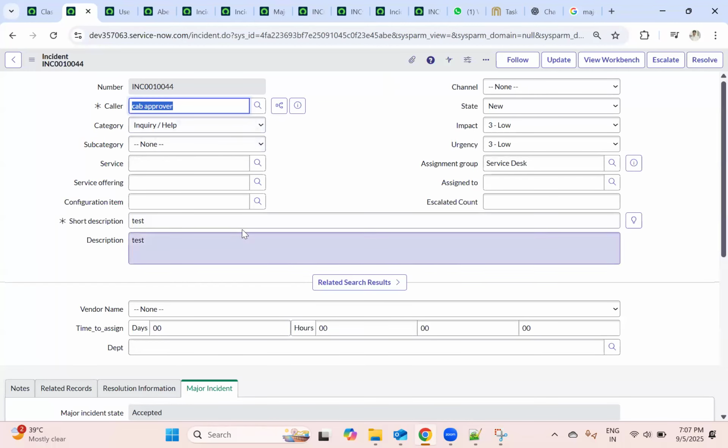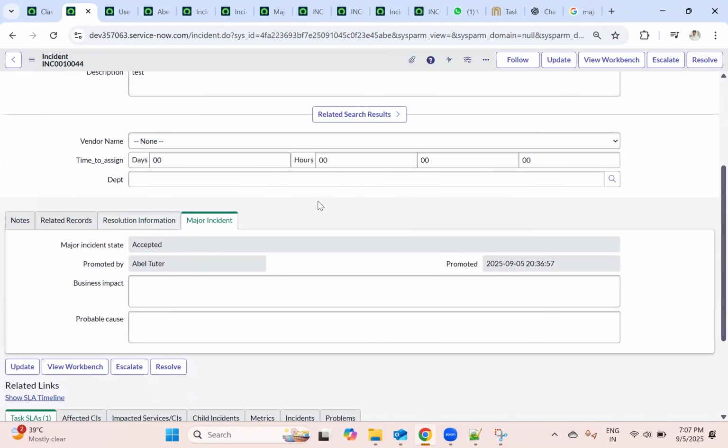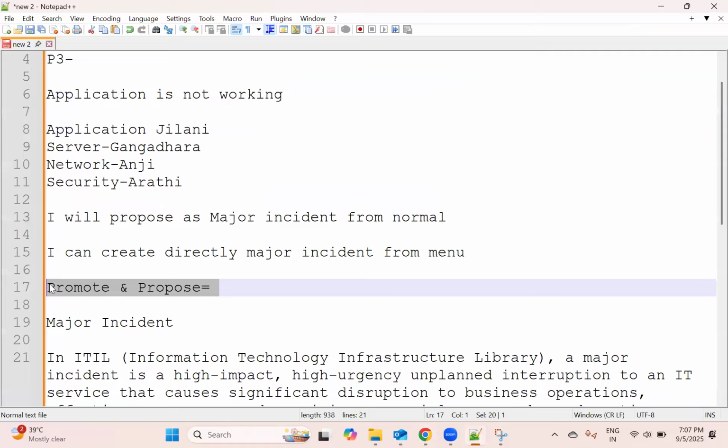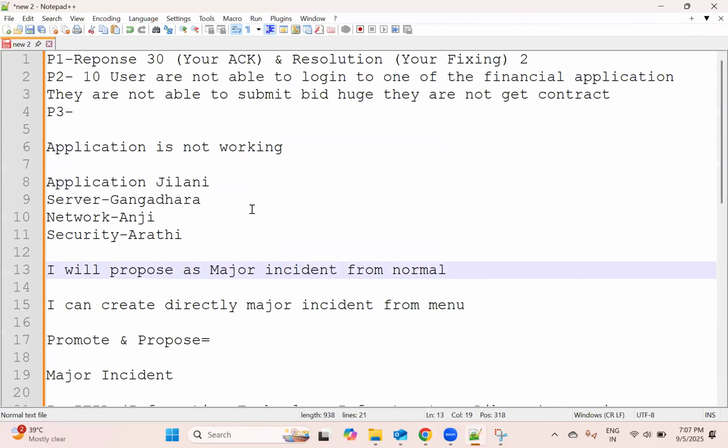So the major incident manager can directly create a major incident and he can also promote directly. But a normal ITIL user cannot do that. And the administrator can do that because it is the override option for all the application level, correct? That is the difference between promote and propose, I can say. So till here, any doubt, guys, on major incident management?